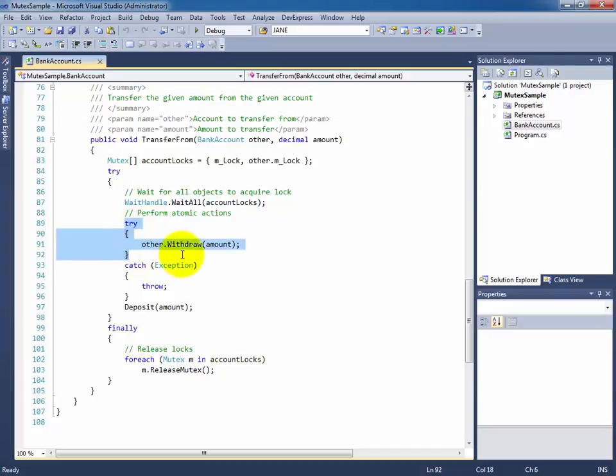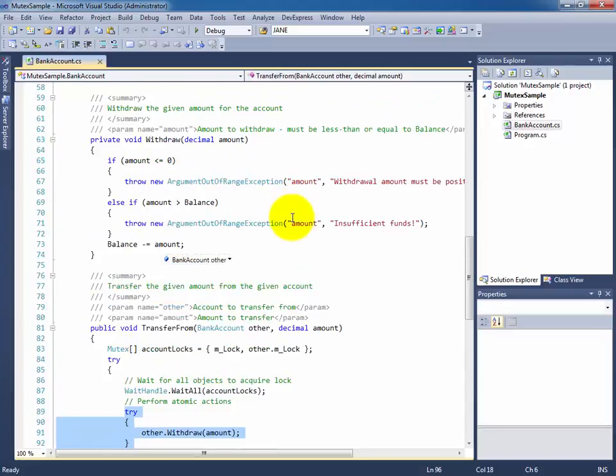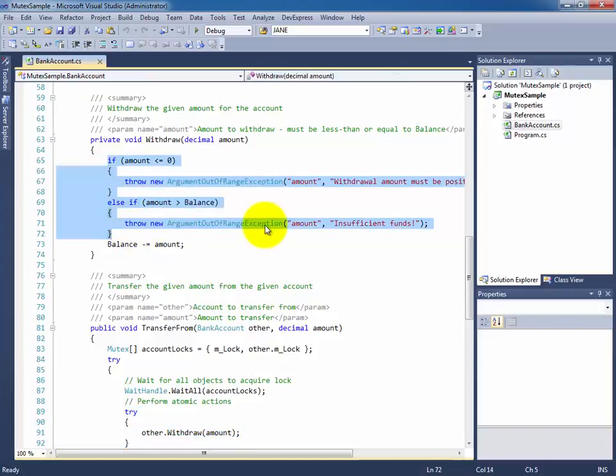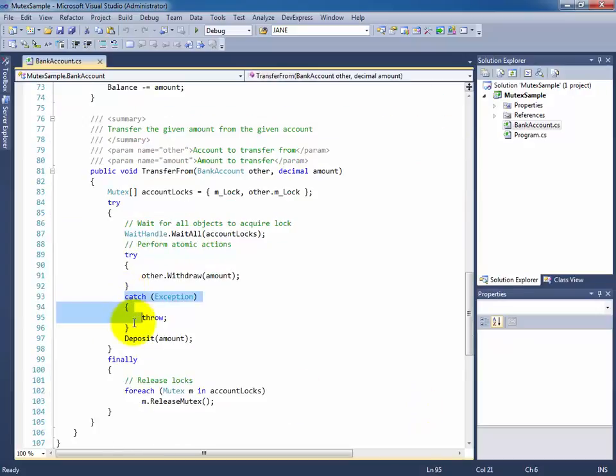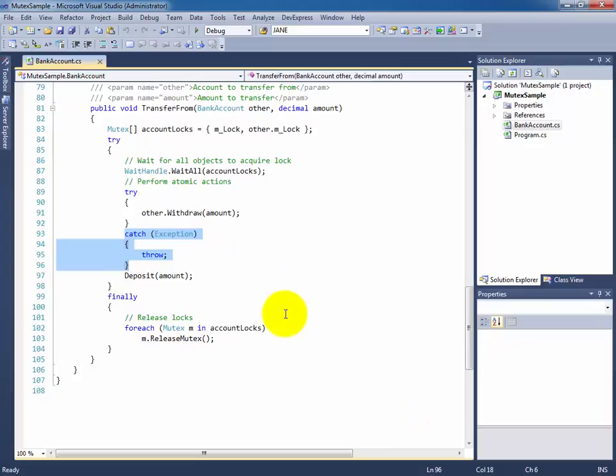So what we do then is we try to withdraw money from the other account. Now, the reason we put this within the try block is to make sure that we actually have enough money in the other account. So if we go to the withdrawal method again, if there isn't enough money or the amount is invalid, what ends up happening is an exception, ArgumentOutOfRange, is going to be thrown. If that's the case, we simply rethrow that exception.